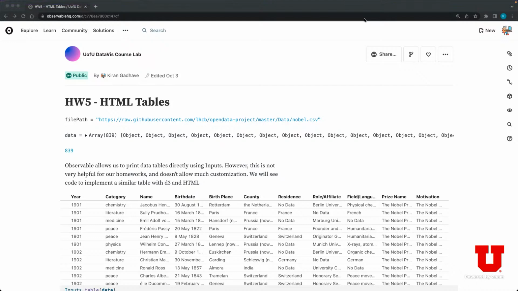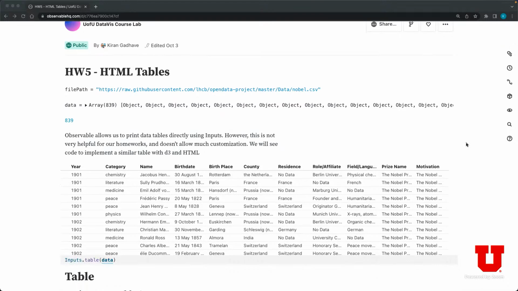Okay, so we will start with our lab. In person, I guess it's just one student, but this is being streamed. The focus of homework 5 is HTML tables. And so let's take a basic look at it.